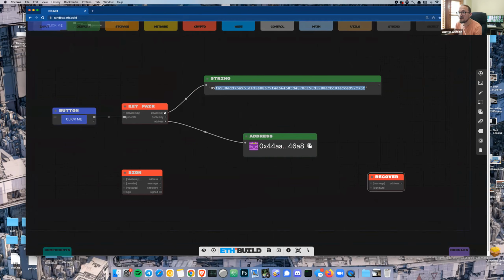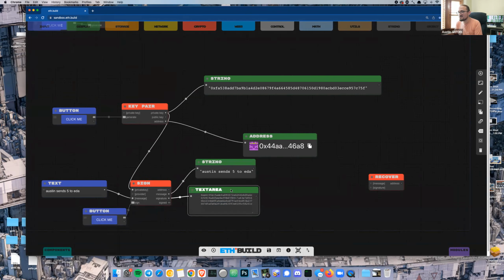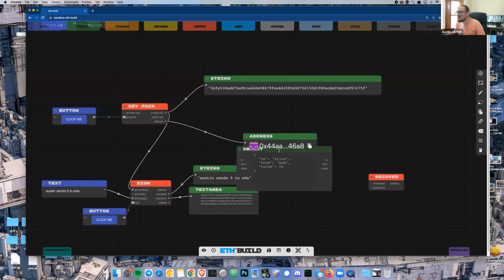Let's just play with that real quick. If I drop a private key in here and we have a message, Austin sends 5 to Edda, that's what we want to sign, and we go ahead and sign that. What comes out of that is the message and the signature. Now, imagine this message looking more like an object, with to and from. Can I just pull an object out of here? There we go.